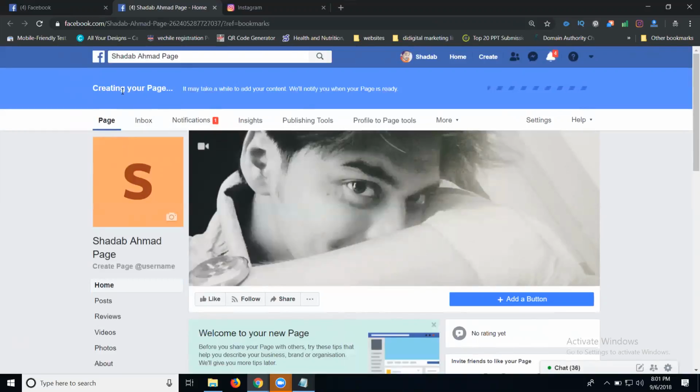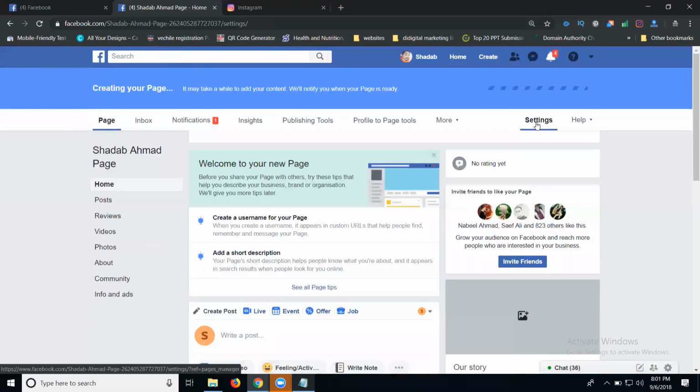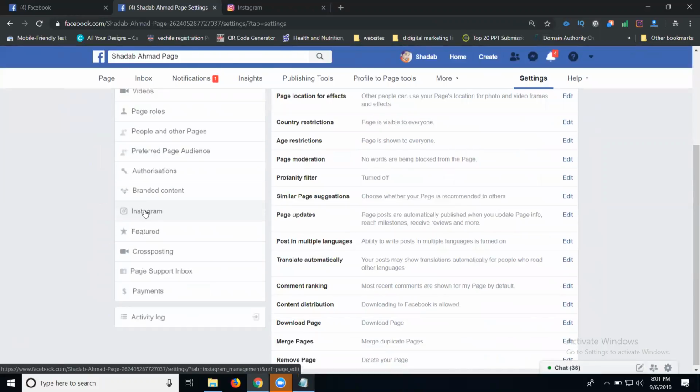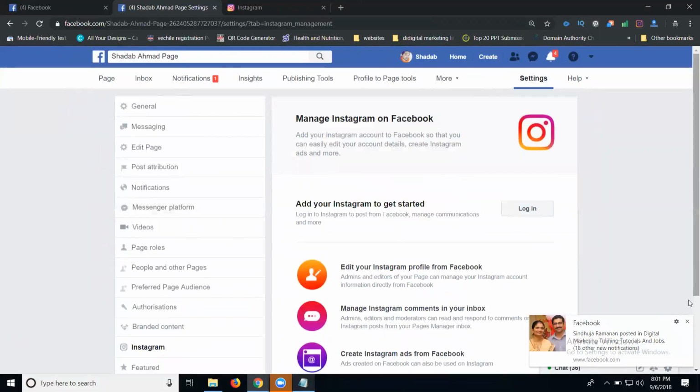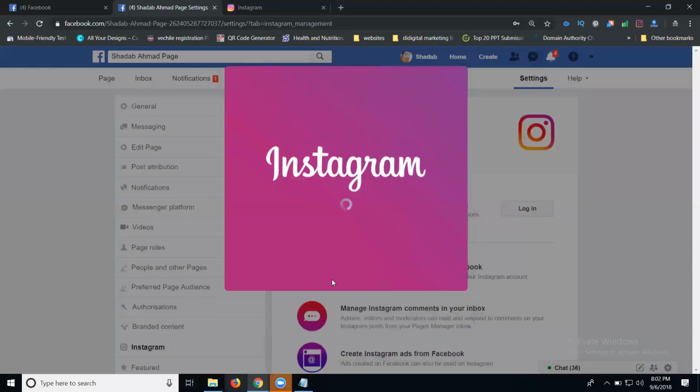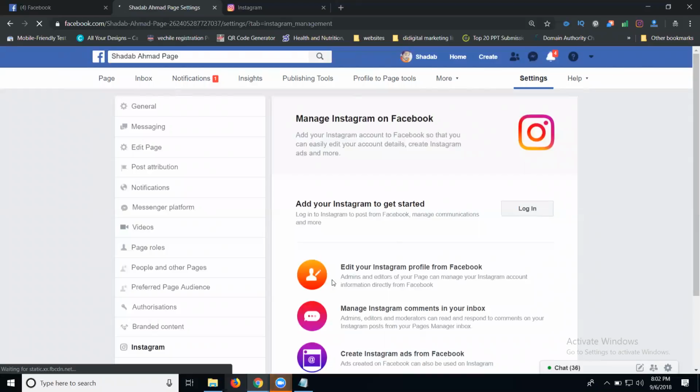Once the page is ready, the option is to go to page settings. In the page settings, the option is Instagram. Just click Instagram. In the Instagram option, now click login. Now it's asking for username and password. So I'm adding the username and password. Click on the login option. Just here, I log in to my account.